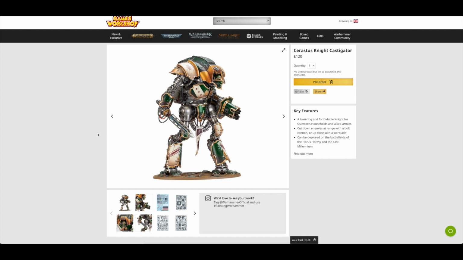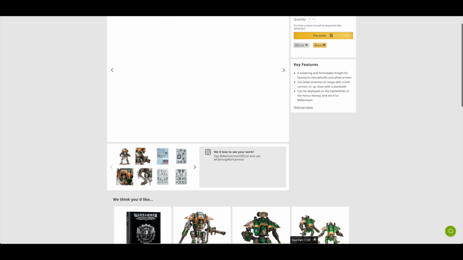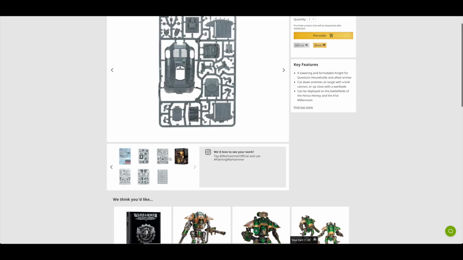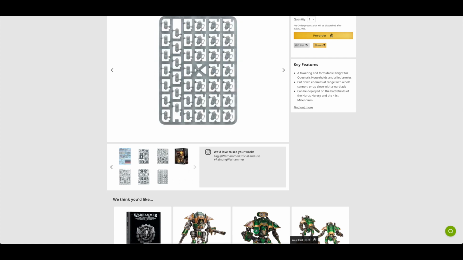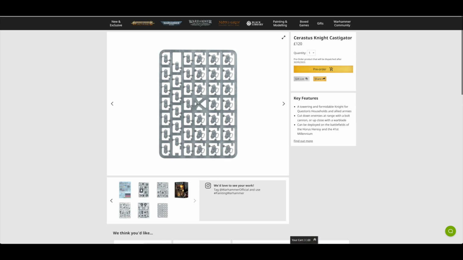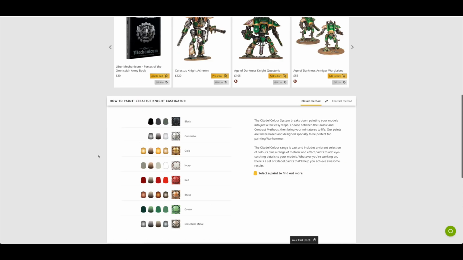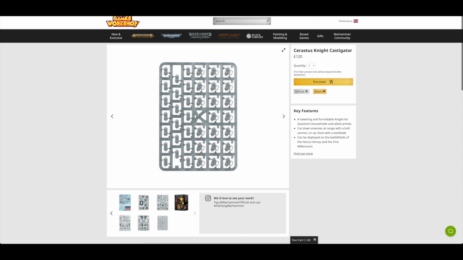But saying that, the Cerastus Knight Castigator in plastic consists of 1, 2, 3, 4, 5 sprues. This is a new sprue that we haven't seen before. This is for, I think, the Castigator and the Acheron. It's links for the ammo feed, I think, so that'd be interesting to look at. 247 plastic components. Quite a lot. This is one of their biggest kits, anything over sort of 200 pieces.